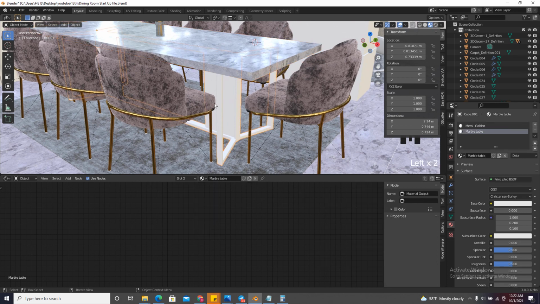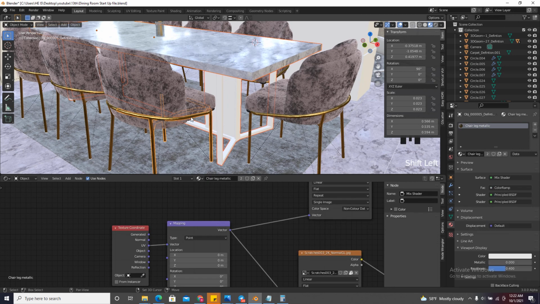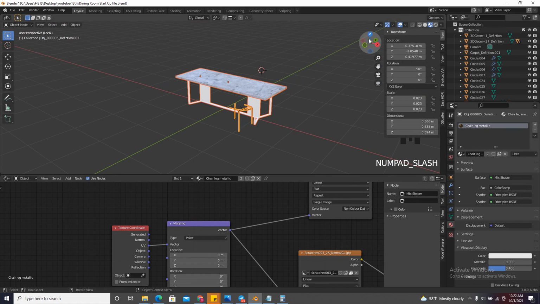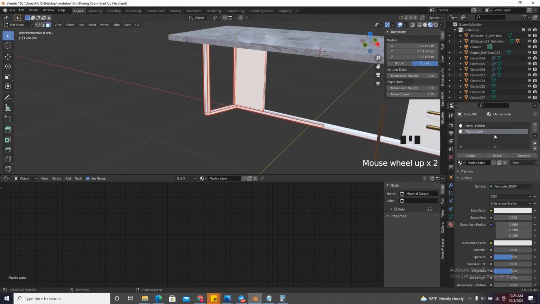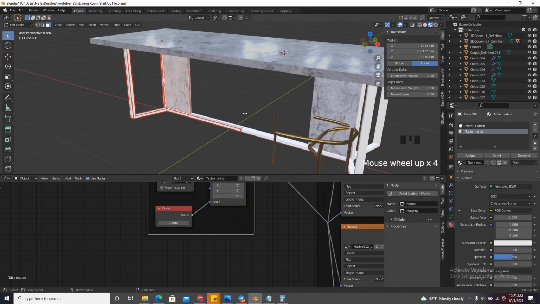And I'm going to select this one on part. Let me select everything like this, and also the chair leg. I'm going to use this similar material for the leg of the table. So hit slash on the numpad on your keyboard. As you can see, I have given it a material, metal marble table and marble golden. So I'm just going to change this one to table marble. I already have the material, so I'm just going to give this one.